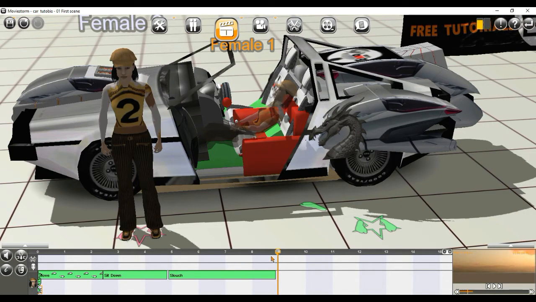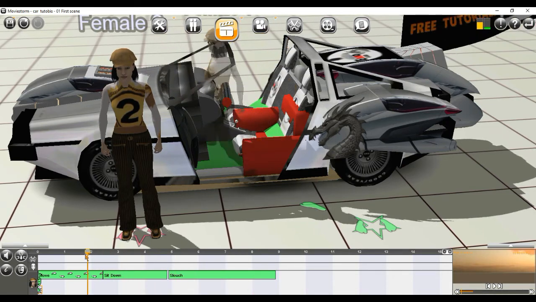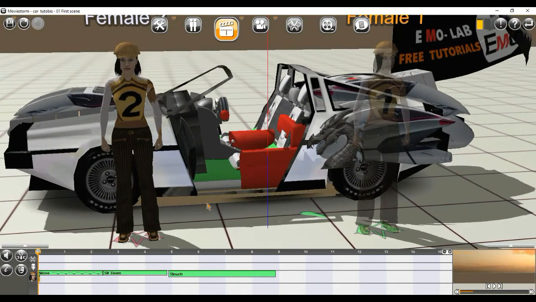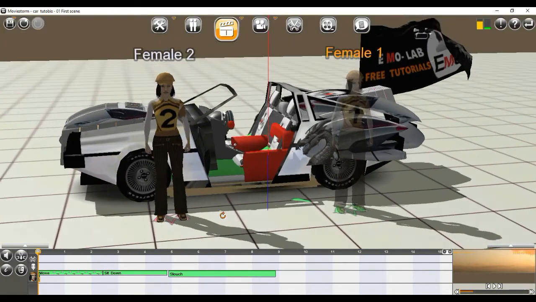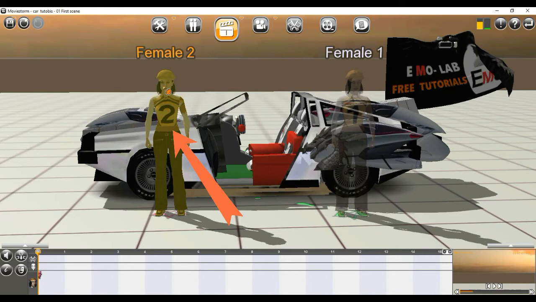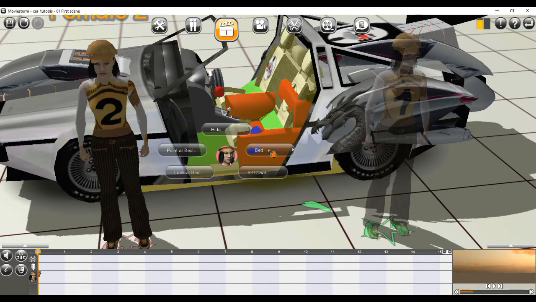Now we are going to place the double of Female 1 who will play the role of the one who shows the correct way to get into the car and to sit down without collision of the body with the car. If the cursor is not at the start of the timeline, drag it to the start of the timeline. Then we select Female 2 by clicking on it. Then we right-click on the bed that we had stuck to the car. Then you click on Bed. Then you click on Sit on Bed Left.